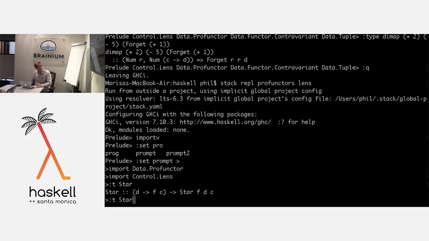In the literature they write it like this. If you have some functor and you want to lift it into a profunctor, you just put a star on it. In the literature there's also a down star, which I'm going to show in a second. Okay, so a star is made from a functor.